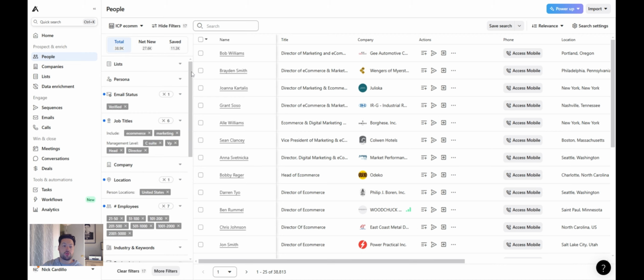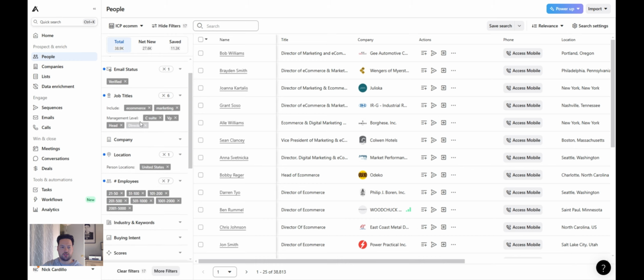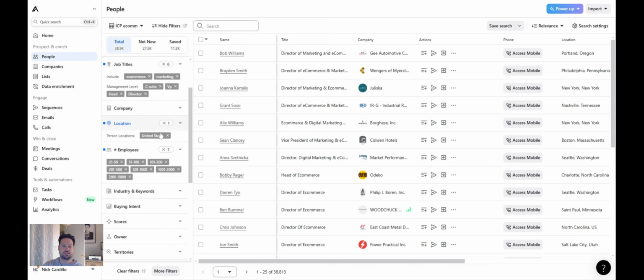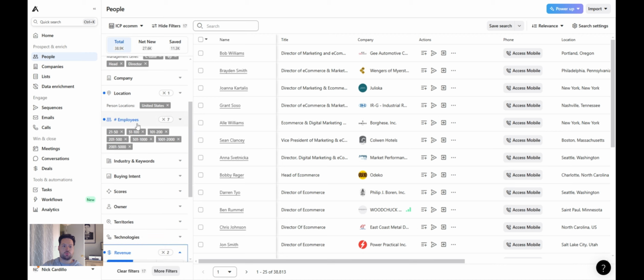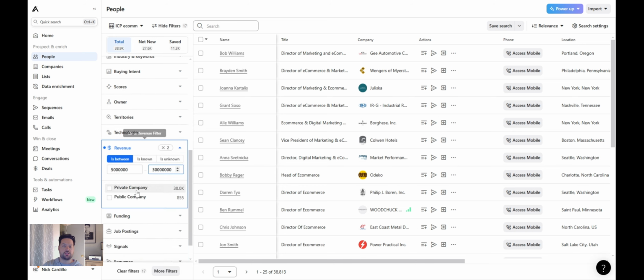So now as we look through, it's just a quick recap. We're only capturing verified emails. We're going after e-commerce and marketing titles that are director and above in the United States at companies with an employee count of between 20 to 5,000 and an annual revenue of 5 million to 30 million.